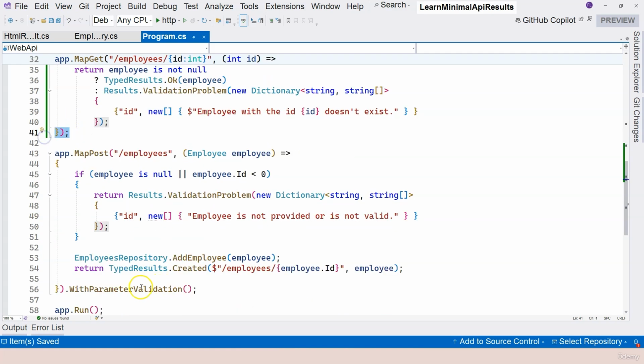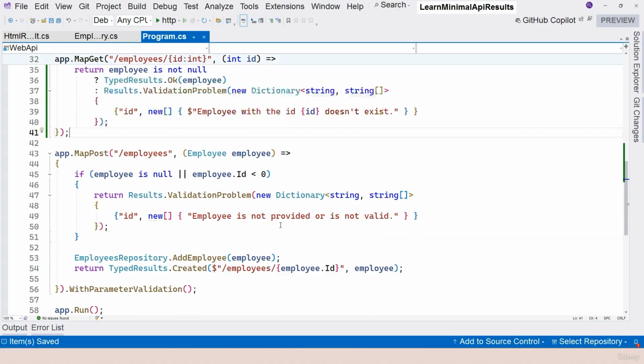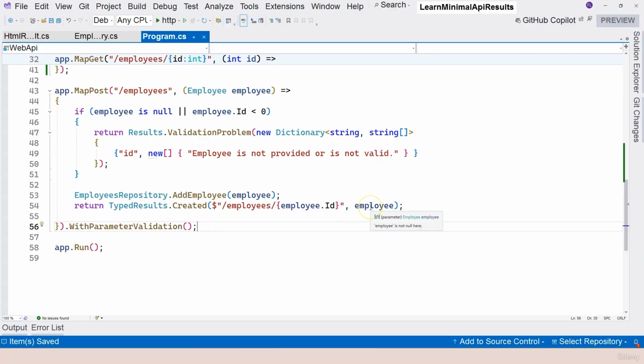For this endpoint, we don't need to use parameter validations because we are not going to validate the ID with data annotation, right? So let's jump over to the next one, which is the put endpoint.